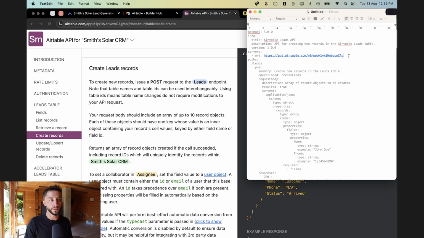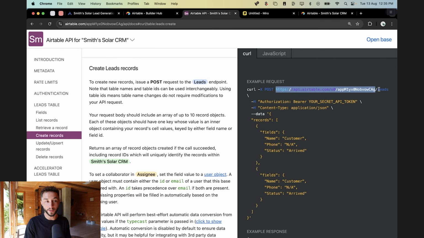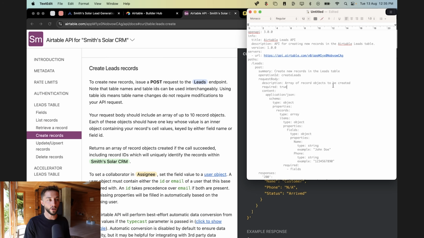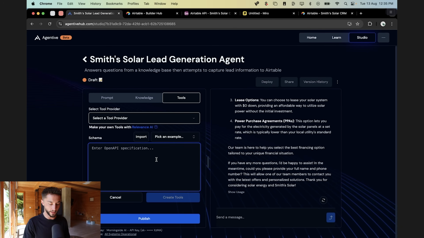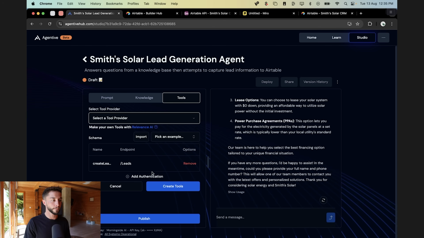You'll need to go here and copy this and replace it. Of course, I've just pasted in the same one, but for you, it will change slightly. And then once you've changed this URL to your one, again, based off this, not including the /leads, we can copy this entire thing, Command C, head back to Agentive. We can paste in the schema into this box, paste. And the final step we need to do is add authentication.